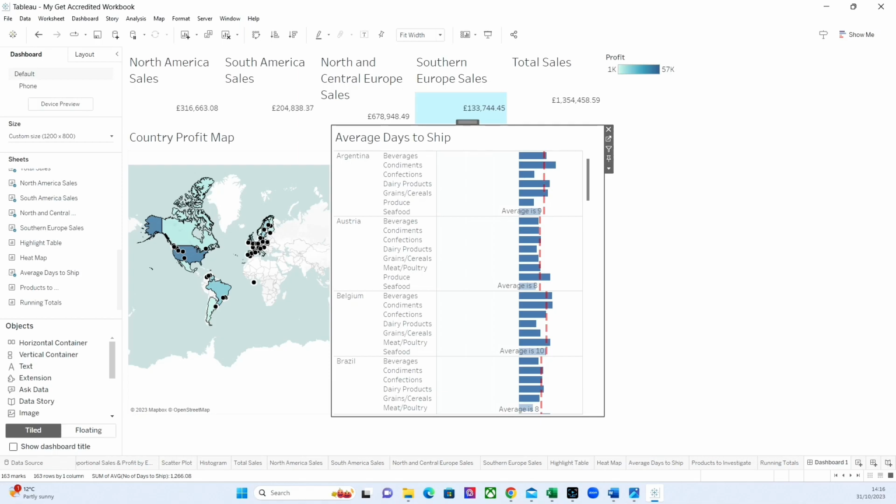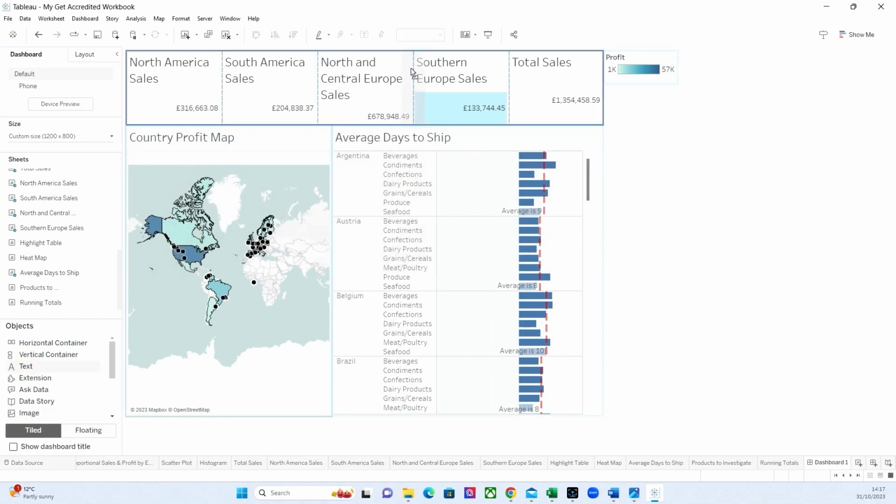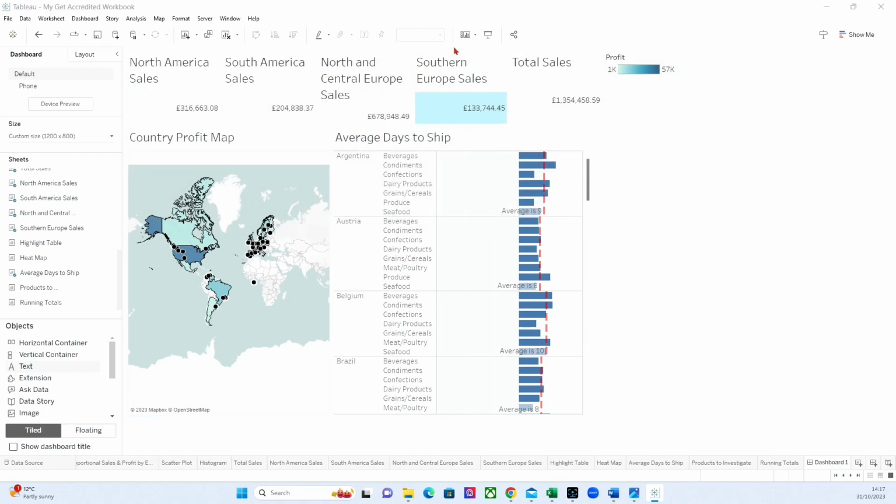Now I'm going to drag a text object. You can add a dashboard title by clicking the box here, but I've noticed quite a lot of the time I want to put a logo in the top right hand corner, and it's quite difficult to do that when you're using the dashboard title. So what I tend to do is drag a text object in. I'm going to drag that to the top.